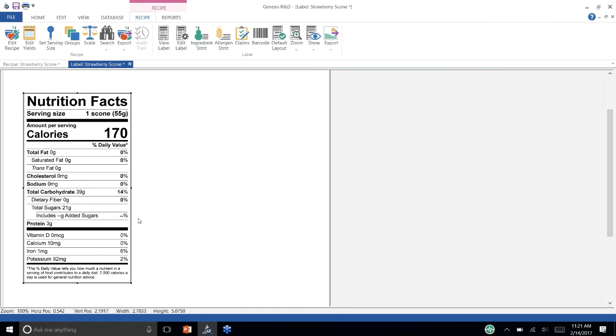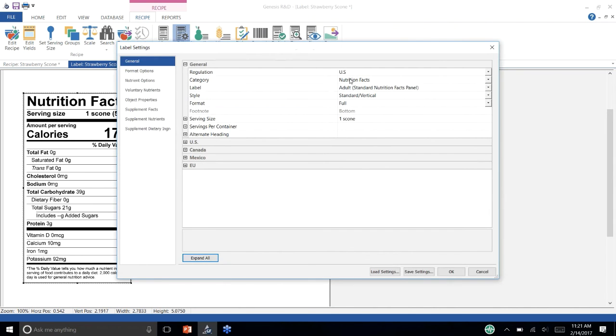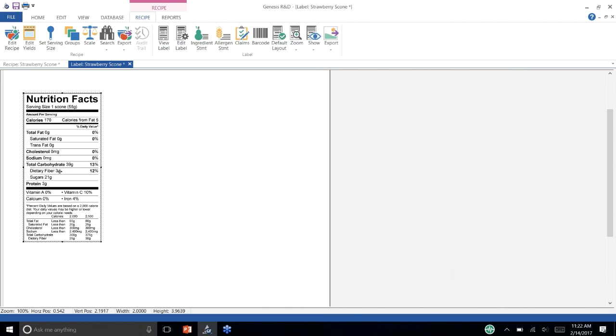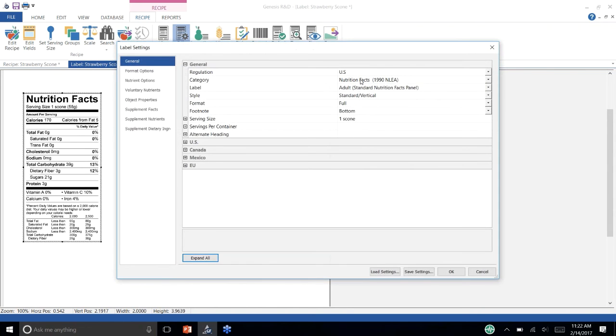What you'll see now is I might see some different values. One thing I know is that I do have a very glaringly missing value, which is added sugar. And I do recall, I think I had 3 grams of dietary fiber showing on that old label. If I want to go ahead and check back, it's pretty simple. Just go back to Edit Label, go back to the category and change it to 1990. And I do in fact see that I am showing 3 grams of dietary fiber. However, when I go to my new label, I'm showing a 0.